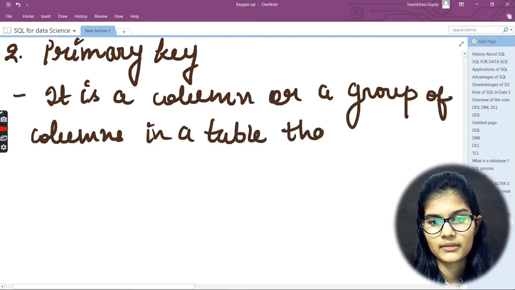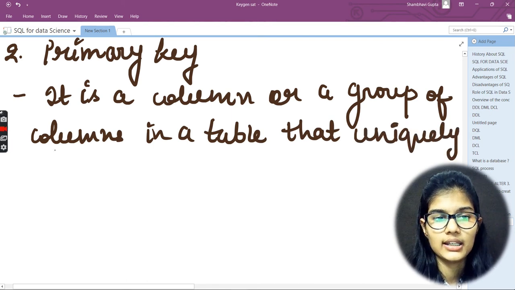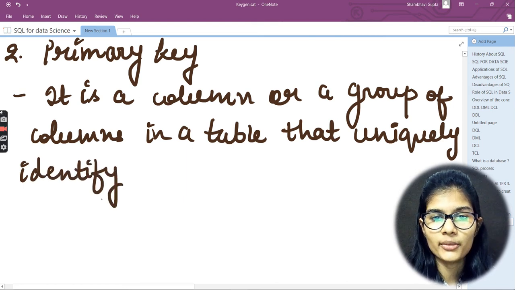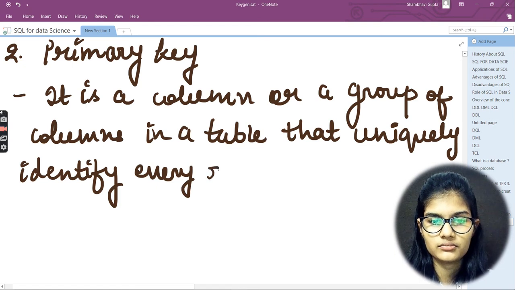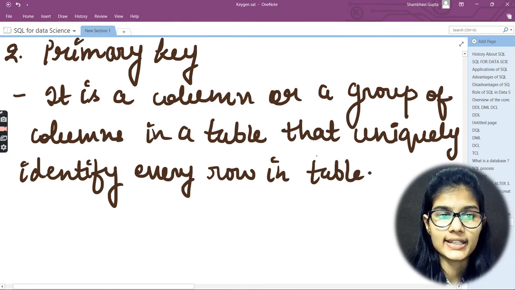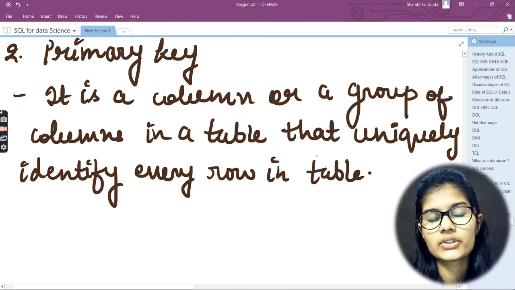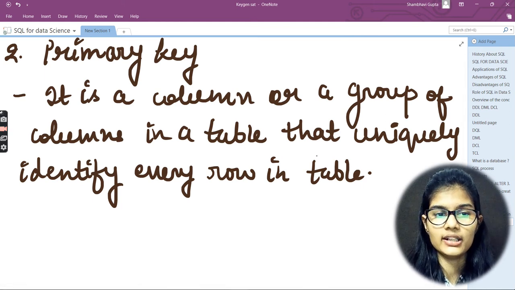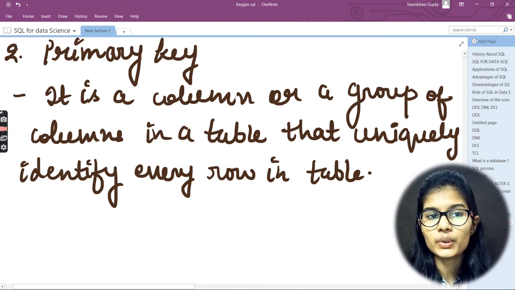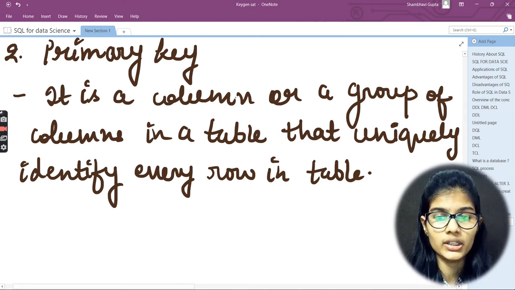that uniquely identify every row in a table. Right. So primary key, it is basically a column or a group of columns in a table that uniquely identify every row in a table. Right. So this is what the primary key actually is.